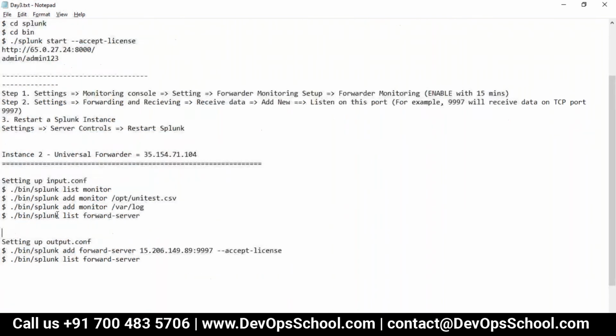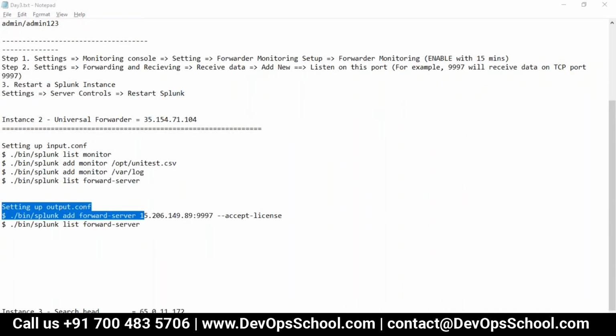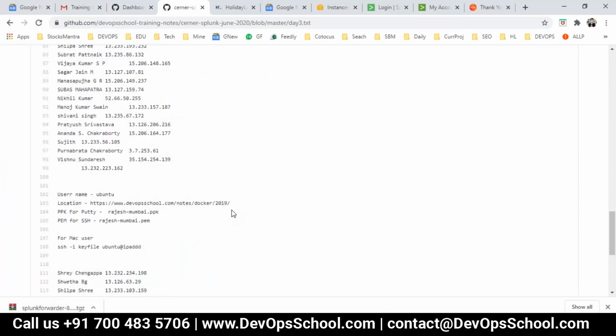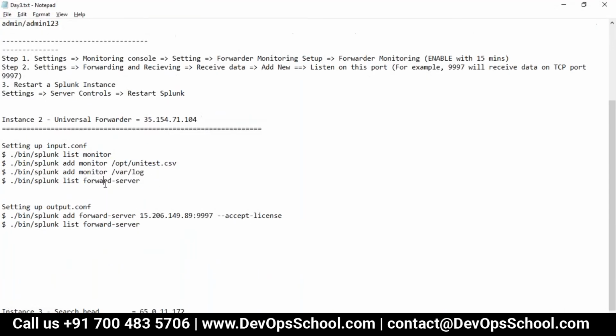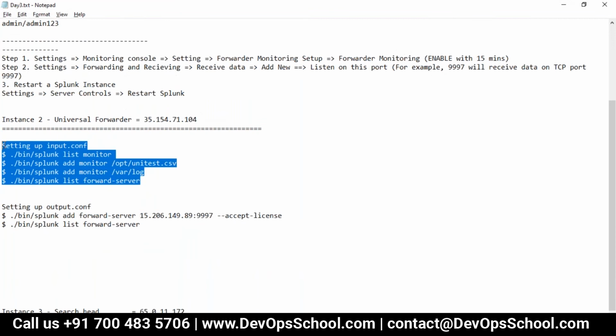Now can you do it through modifying the file itself? Yes, you can do that. There's nothing wrong in it. Input file and output file you can modify through the editor also, but because we have commands already available, it's easier to do this.